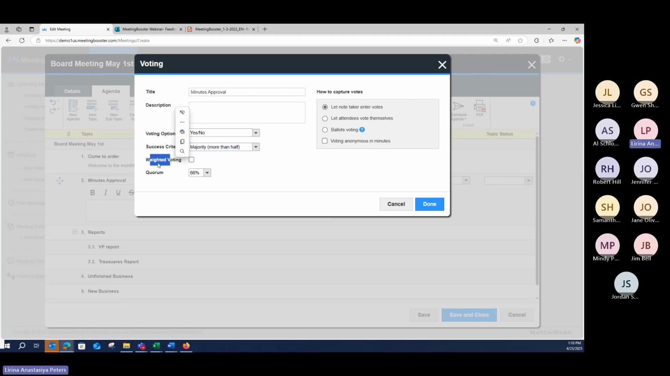Now you can select weighted voting, but then you'll have to actually set up those weights, adjust those weights in the actual meeting. So I'll show you guys how to do that, don't worry. Then we get to how are we going to capture these votes. So the most common way I usually see is letting the note taker take the votes. It's the most efficient and it gets it done right there.